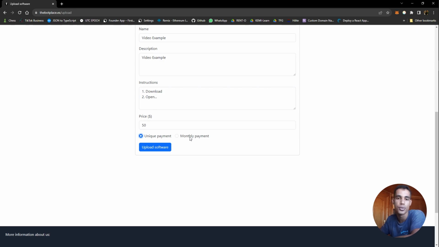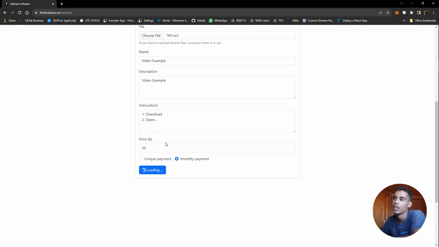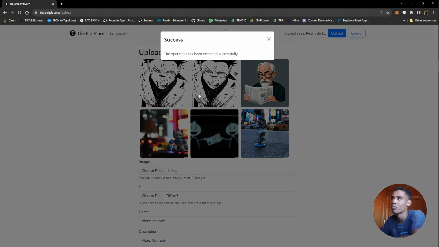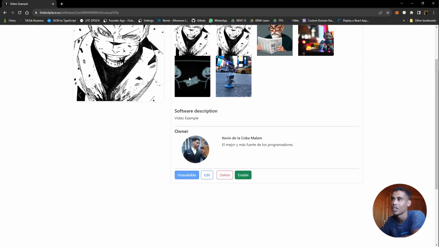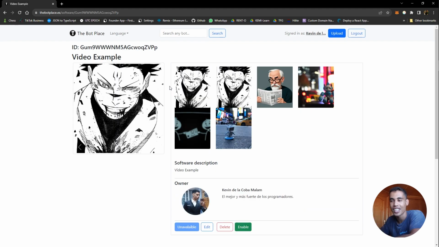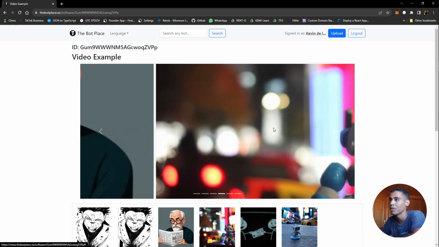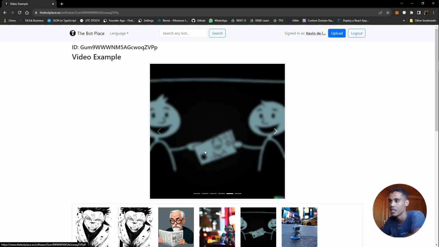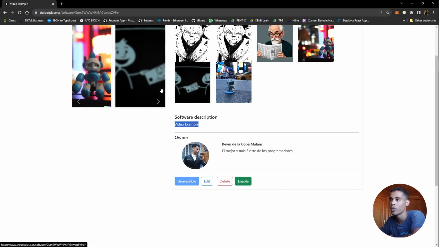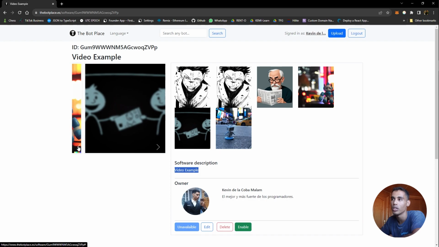So for example, let's choose as a service, monthly payment, upload software. It loads a little bit because it has to upload all the images, and check that out. Here we have the bot. So check this out. Here we have the name, we have the description, and we have all the images. If we want to make them a little bit bigger, we can do this. But yeah, guys, here we have everything that we wanted.